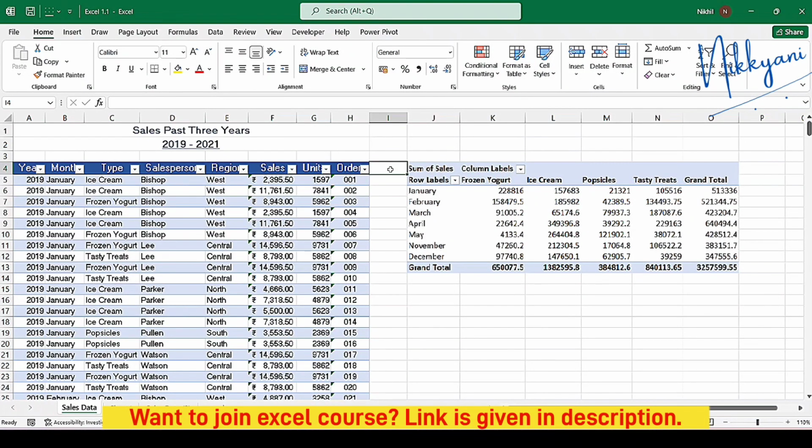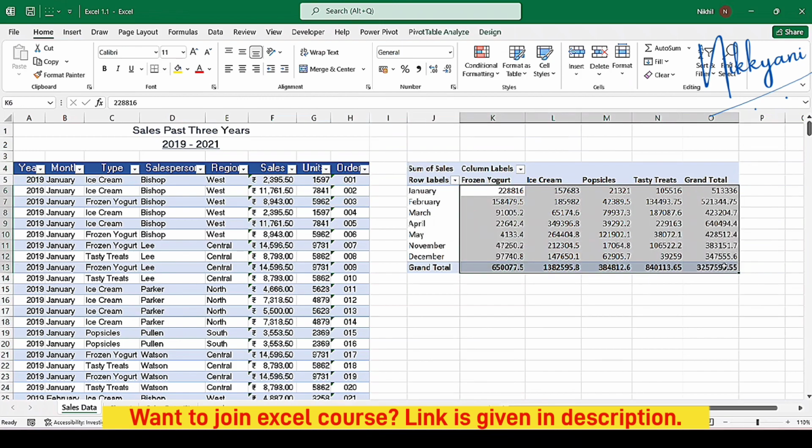In this video, we are going to learn how we can format pivot table data value. To format pivot table data value, there are two ways. One way is to select complete data value, like in this case, I am selecting K6 cell to O13 cell.